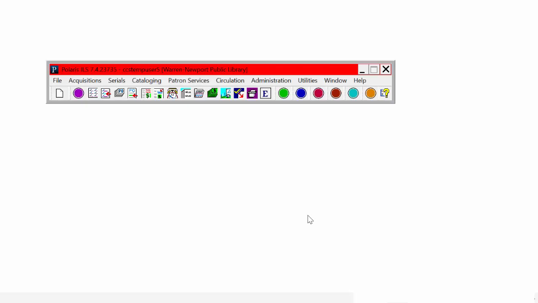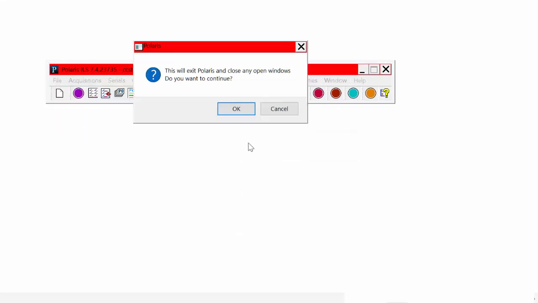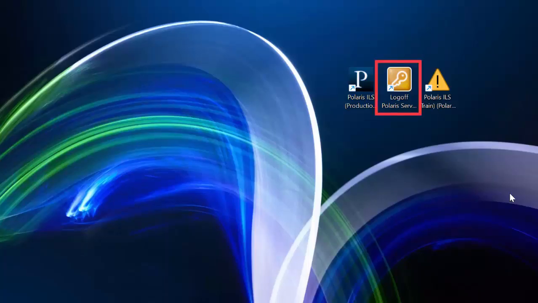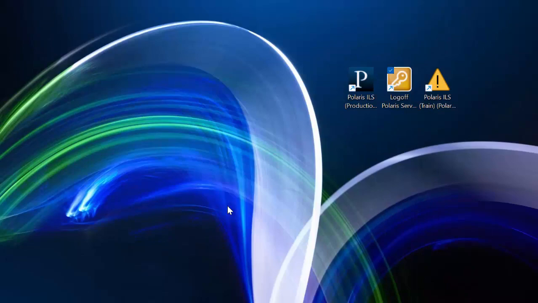When you are finished in the client, select File and either log off or exit. Log off will log the current user off, but keeps the client open for the next user. Exit will log the current user off and close the staff client. After exiting the client, select Log Off icon on your computer's desktop and select Connect when prompted to terminate the remote desktop connection to Polaris.